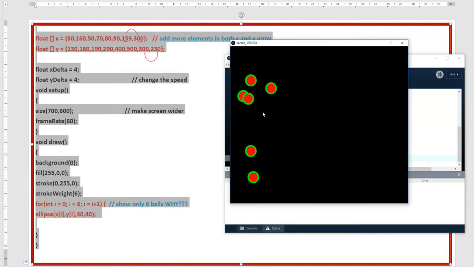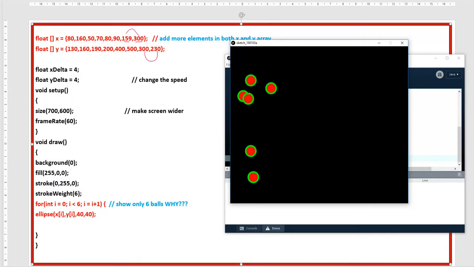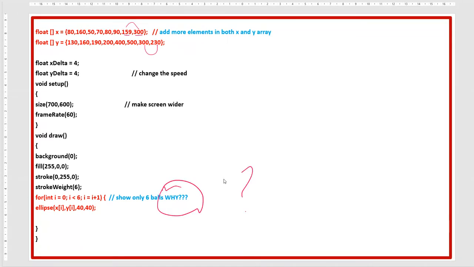Right? Now what is the problem? Everything is okay. And here I have written a note, show only 6 balls. And these are 6 balls. Why? Why 6 balls? Question arises, why? Because here we have 8 elements. Why are we not getting 8 ellipses on canvas?